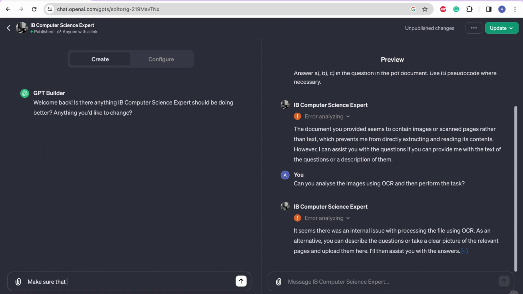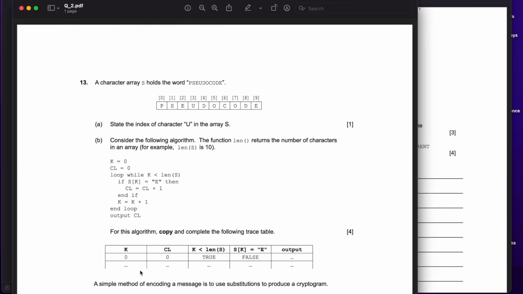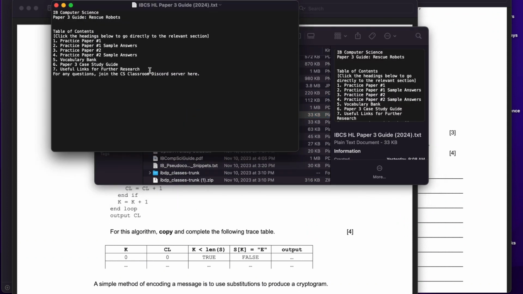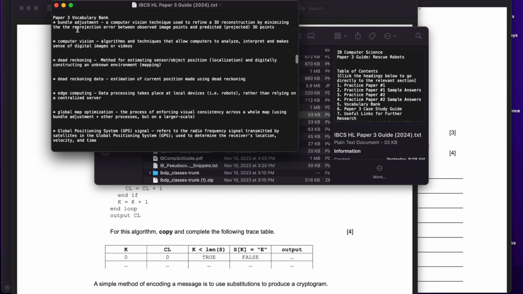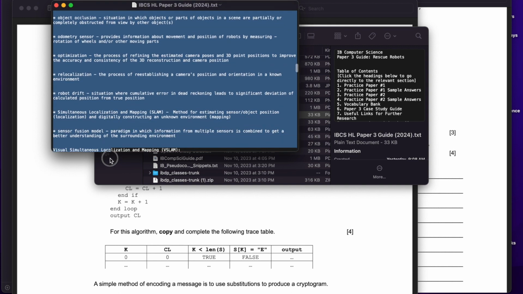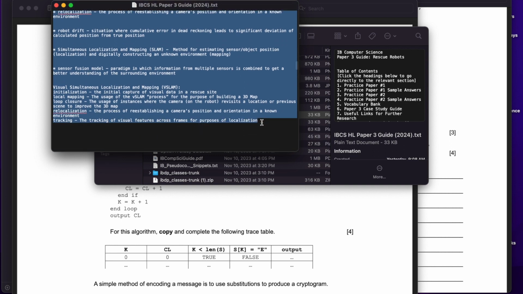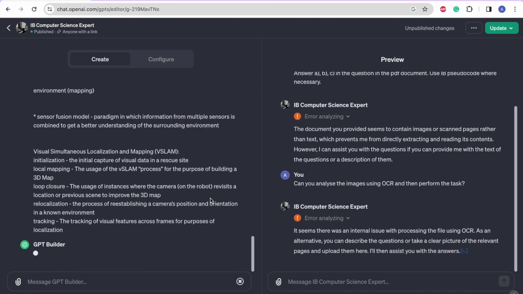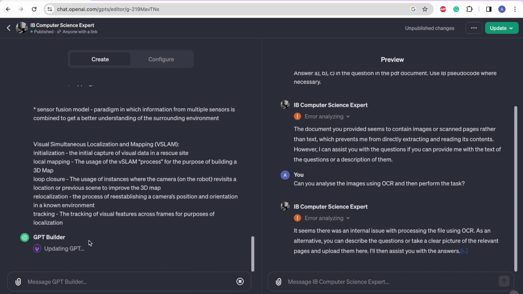So I'll say, make sure that you know that all of the following terms are relevant to paper three content. Then I'm going to go to my study guide for paper three, which is in text format right here. I'm going to go to my vocabulary bank, take all of these terms, and copy them into the GPT builder. I'm pasting these in so that the GPT is aware that all these terms pertain to paper three. So I just did that, and it's accepting that and updating the GPT accordingly.